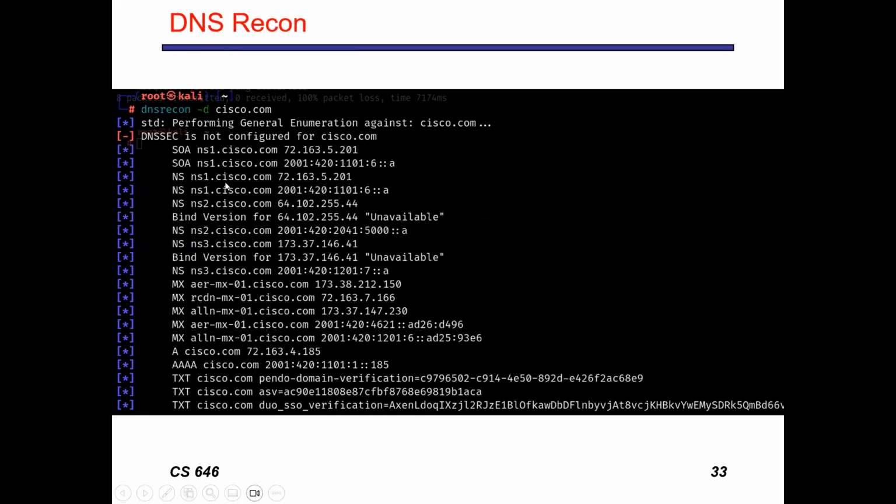You can also use the tool called DNS Recon, which again is a very easy to use tool, which can find out the DNS records and information. It also shows you here that DNS security is not configured for Cisco.com. Now, like I said, in order to secure DNS, we have to implement DNSSEC, but DNSSEC implementation is not that easy, and most of the organizations avoid using DNSSEC. So you can imagine if an organization like Cisco is not using it, what to talk about the other organizations.